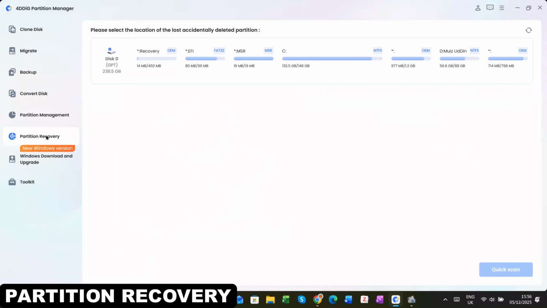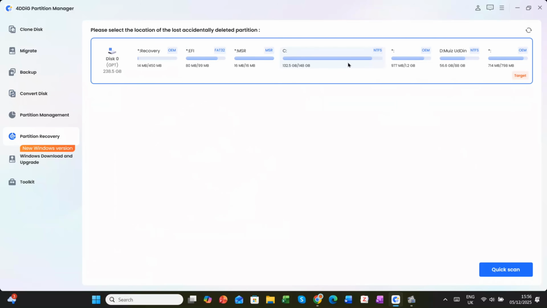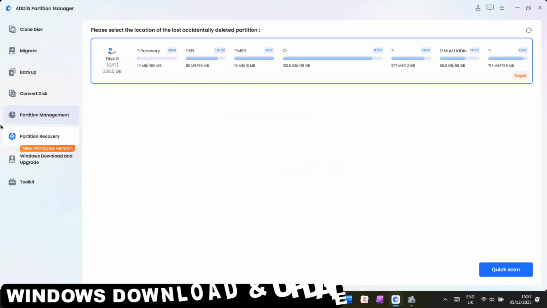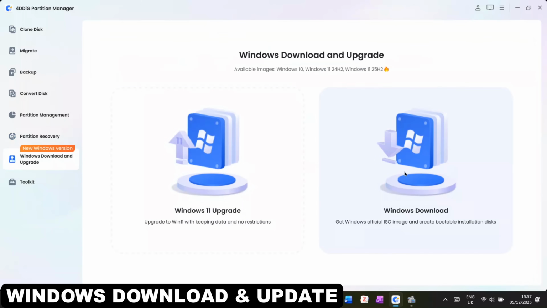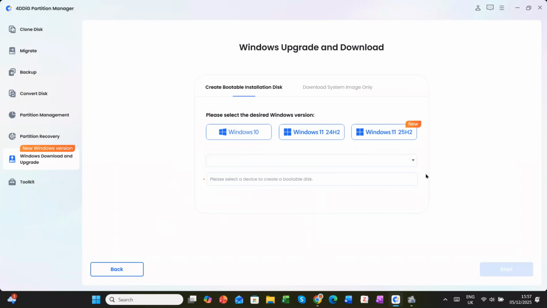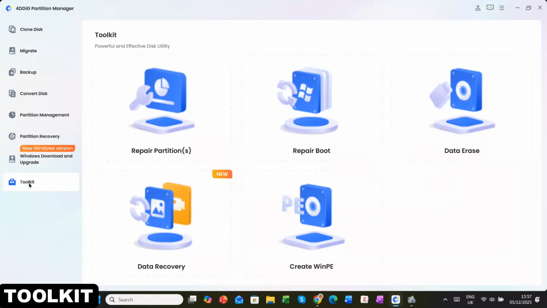Partition recovery is the feature which helps you recover lost or accidentally deleted partitions. By selecting the drive and clicking on quick scan, the tool will detect the lost partitions. I can click this file and start recovery. You can also upgrade your Windows from this option here. As you can see here, it gives you the option to detect and upgrade to Windows 11 if you have any previous version. The final feature is the toolkit.